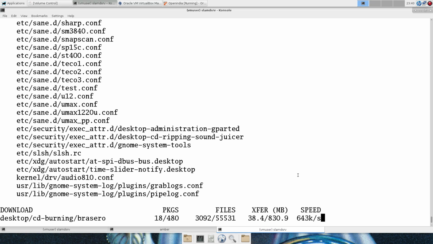So this is chugging along at a very slow speed. So I am going to pause right here. I'm going to have some coffee, and we'll come back and get the graphical environment up.